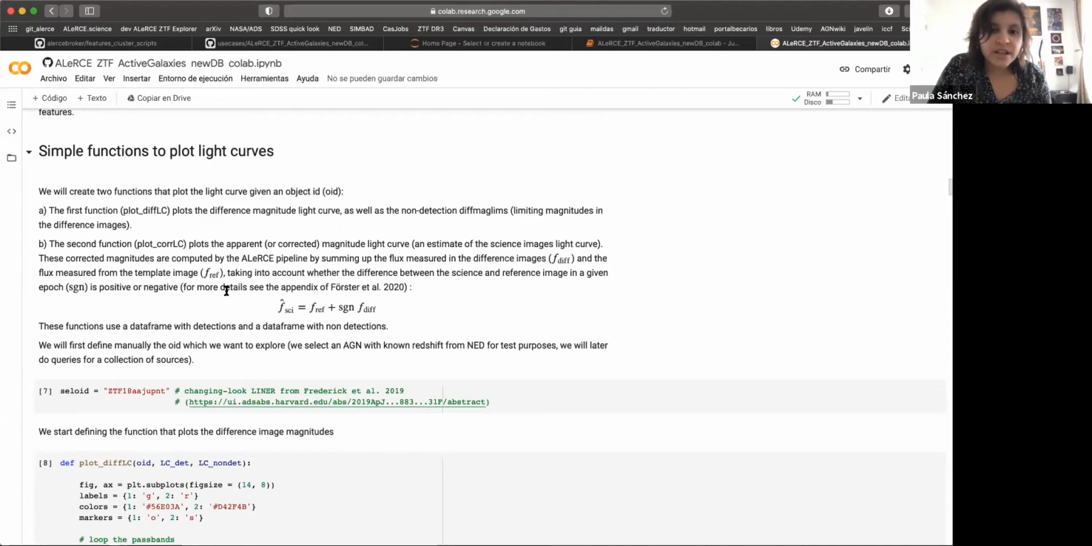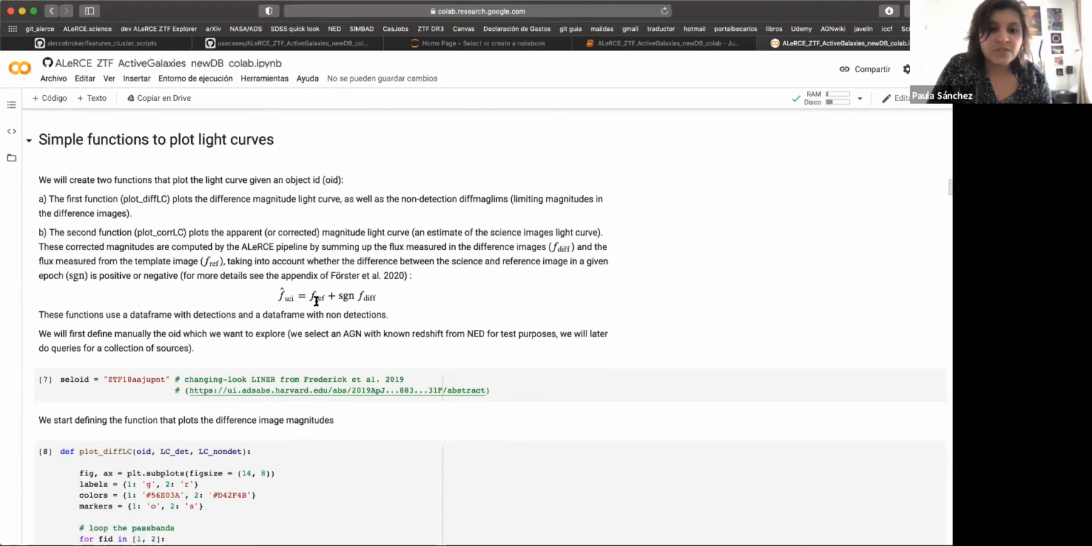So when the template is brighter than the science image, you have a given sign, and if it's the opposite, you have another sign. This sign is provided in ALeRCE, so you can have an idea of what was brighter, the science image or the template. If the template is brighter, the sign is negative. If the science image is brighter, the sign is positive. So it's very important to correct this properly in order to obtain the real shape of the light curve, not fake shapes. And I will show you examples in a couple of minutes.